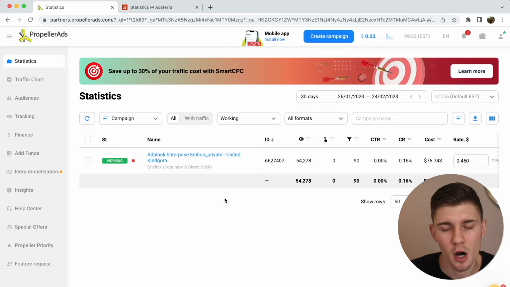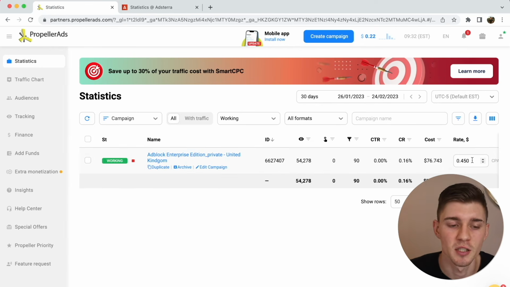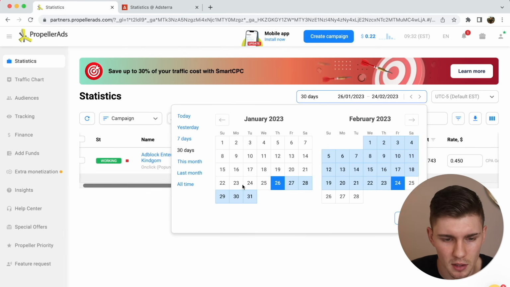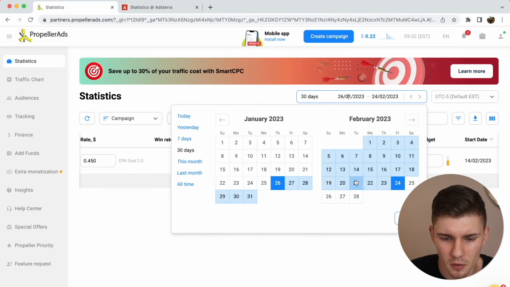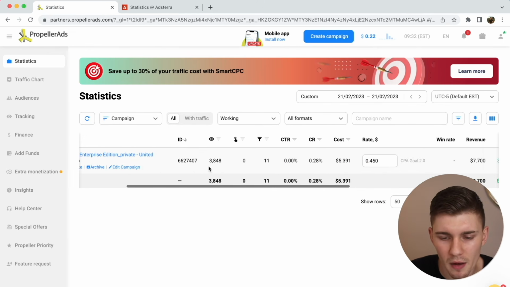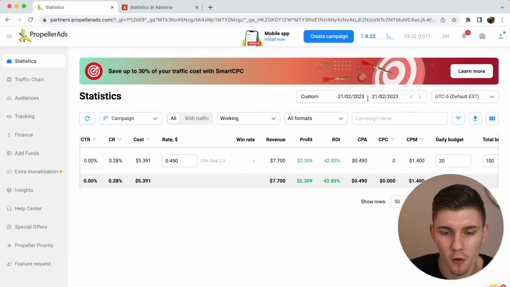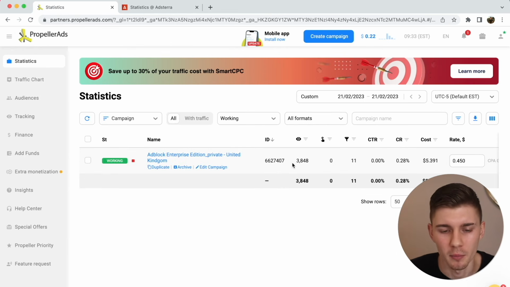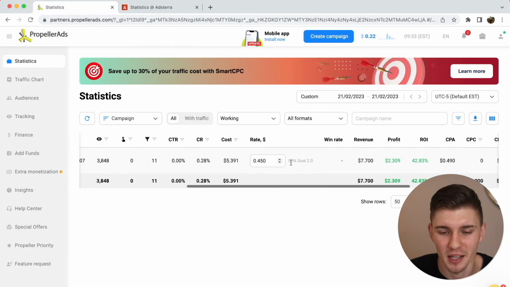So this is what I did to optimize the campaign. First of all, I changed the CPA goal to 0.45, so I decreased it by 5 cents. Then I switched off all of the zones that were underperforming, and I also excluded some of the OS versions. And now we have a positive ROI, right? This is the 21st of February. So with these settings that I have applied, we have achieved an ROI of 42% on Tuesday, the 21st of February. So now that I optimized the campaign, now I can start making some more money.